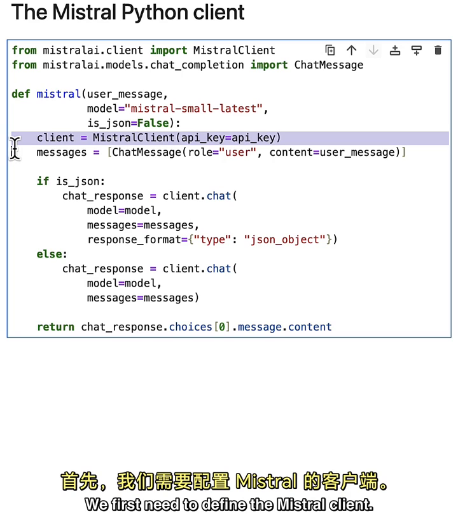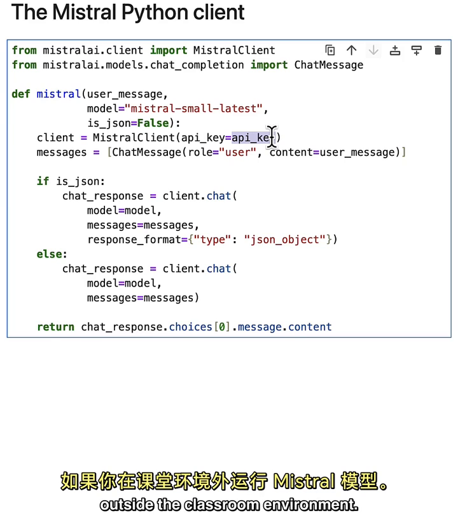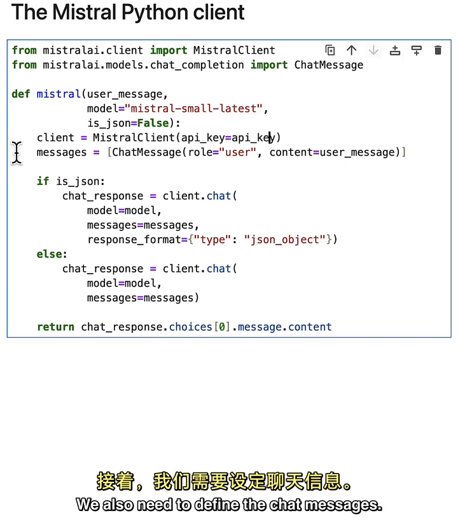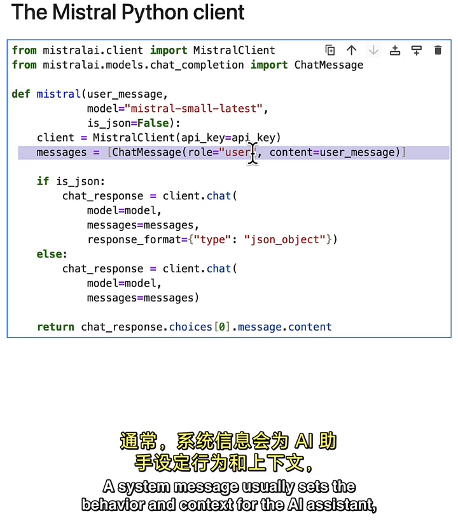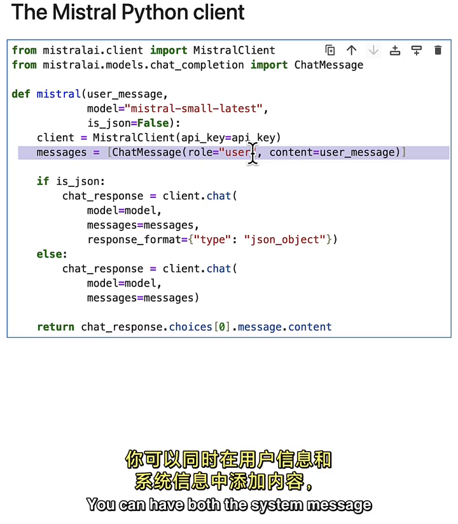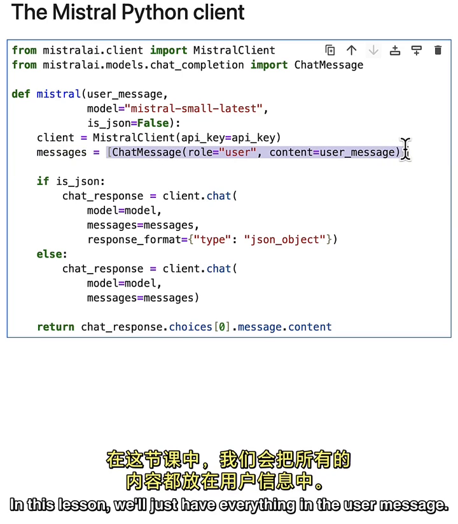We first need to define the Mistral client. You will want to replace this API key variable with your own API key if you're running Mistral models outside the classroom environment. We also need to define the chat messages. The chat message can start with a user message or a system message or an assistant message. A system message usually sets the behavior and context for the AI assistant, but it's optional. You can have both the system message and the user message, or just the user message, and experiment and see which kind of messages produce better results. In this lesson, we'll just have everything in the user message.